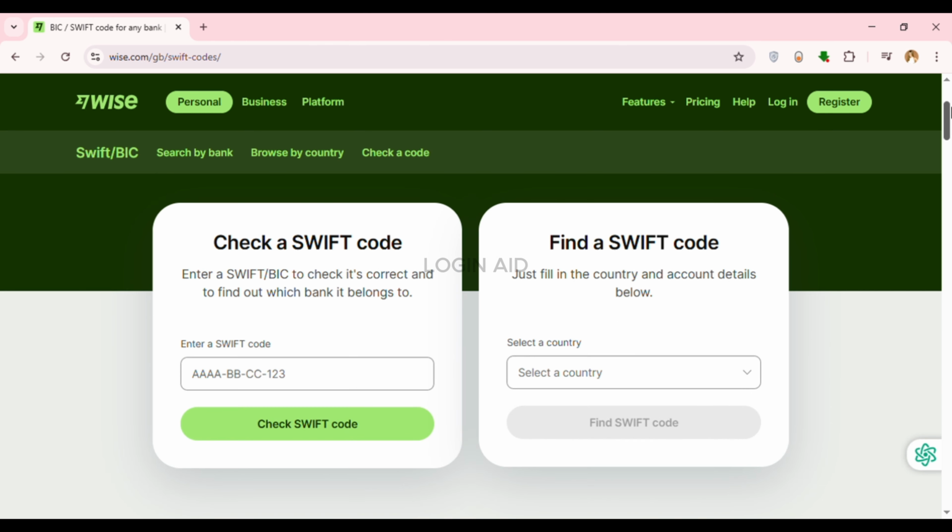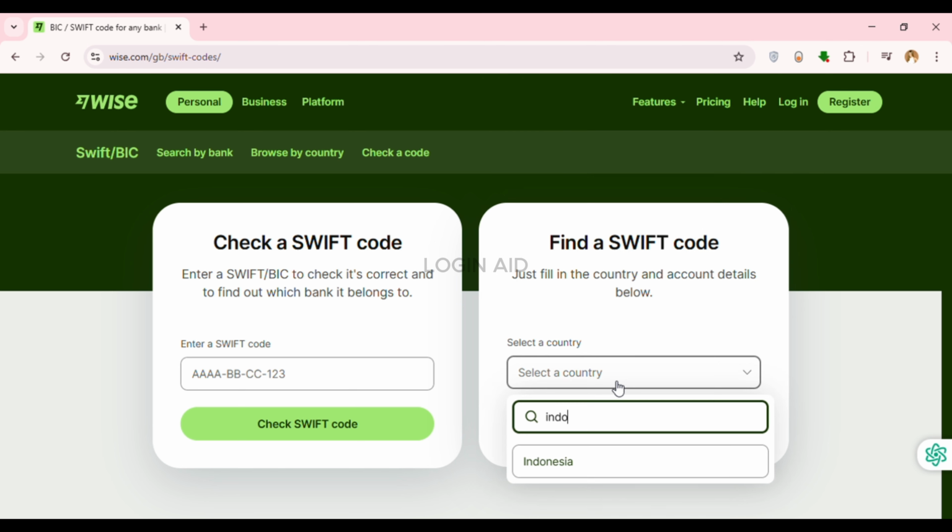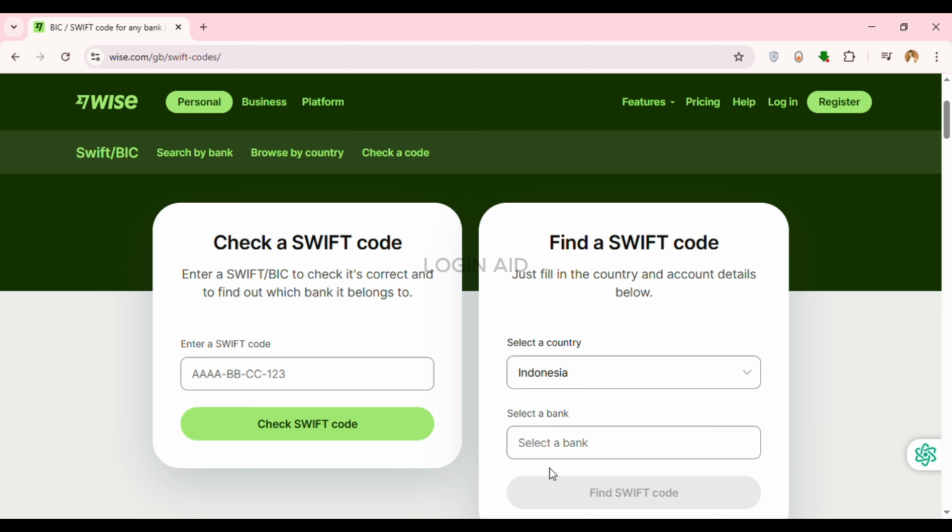All you have to do is search by the country and bank over here. First of all, select a country, click on the field of country. Now select the country for yourself. Here I'm just going to select Indonesia. Now what you have to do is select a bank, click on the field of bank, now type in Maybank.